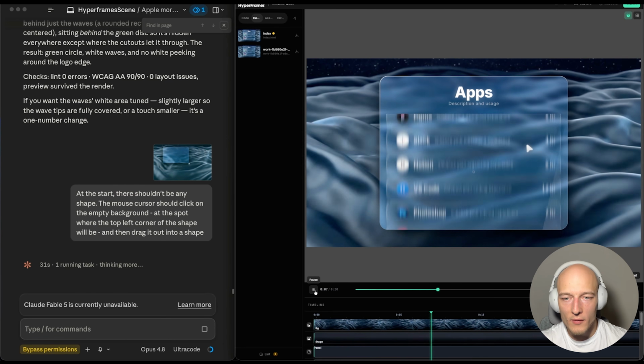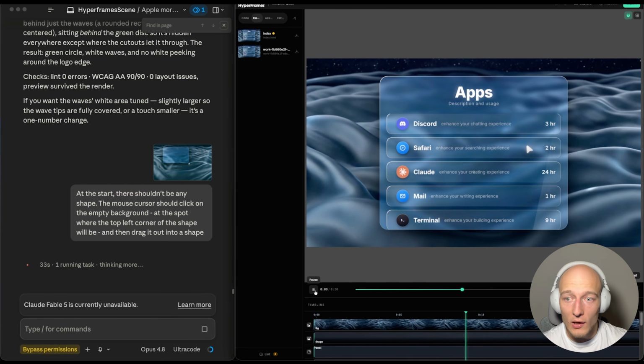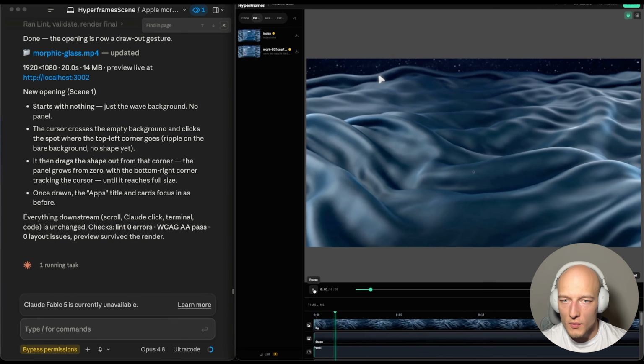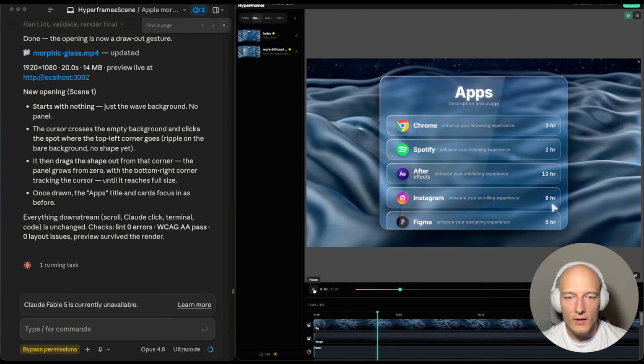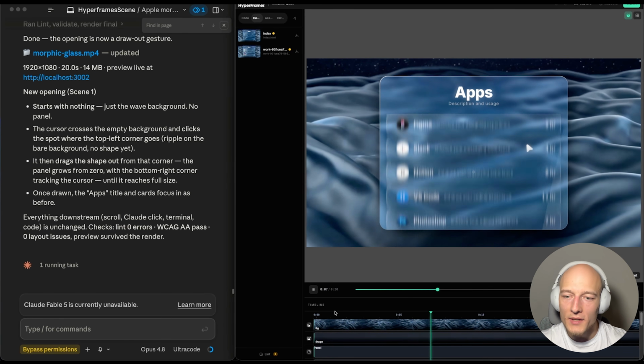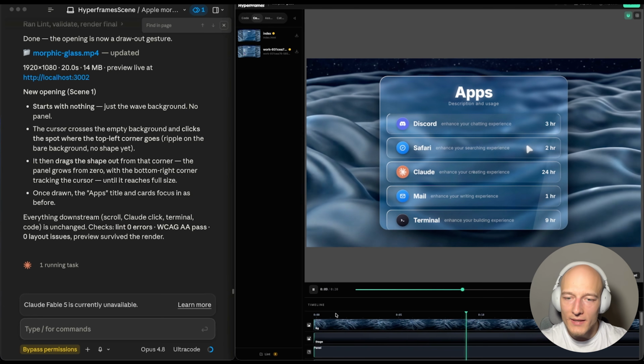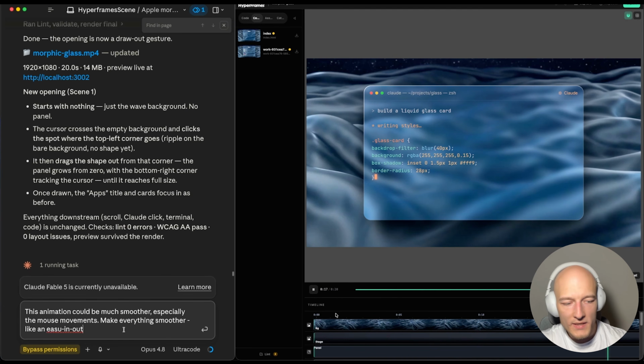As you have seen already, we have increased the quality of this animation a lot, and there's still more to come. So now the cursor goes up here, clicks on the empty square, does that nicely, but it's too fast, it's too jagged. I want it to be a bit smoother. I want it to use ease in, ease out kind of keyframes. So I'm going to specify that in the prompt, because this is the advantage that we as editors have, that we have more terminology about editing.